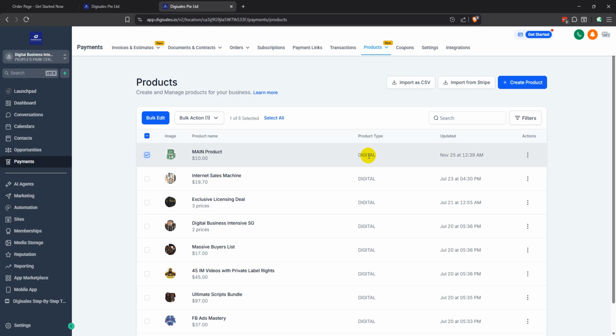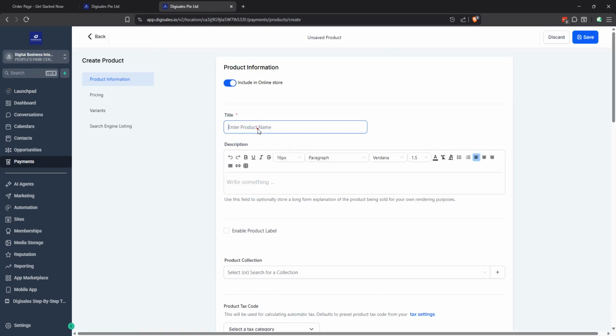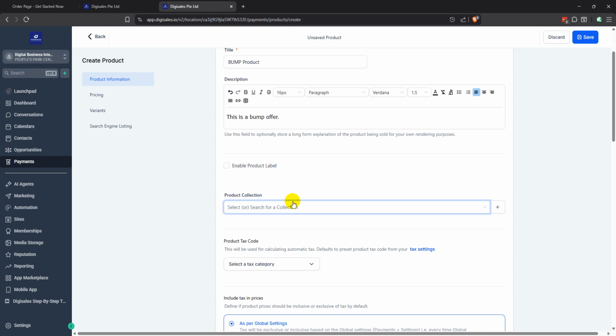Now what about the bump offer? Well, it's actually very simple really. We're just going to recreate the steps again. All right, so I'm going to click on create product. Let's do it one more time. Let's give it the name for the bump offer. In this case, I'm just going to call it bump product because again, this is just a simple test. Description, this is a bump offer. Okay, so of course when you do it, it's going to be a bit more serious. I'm just doing a very quick one here.